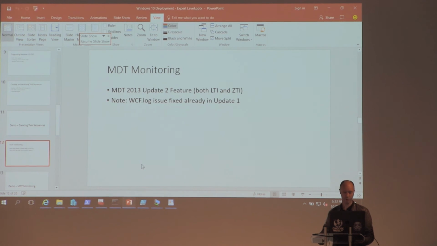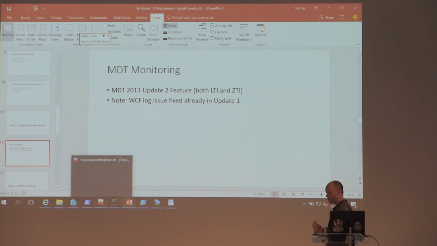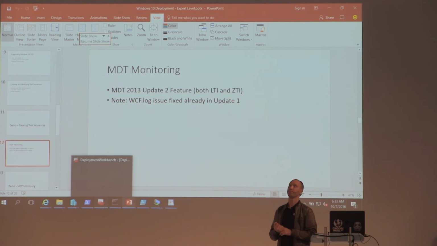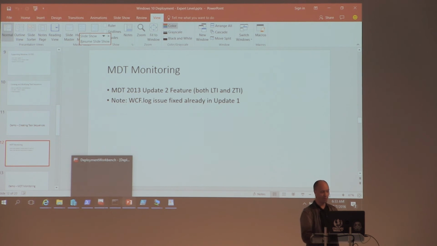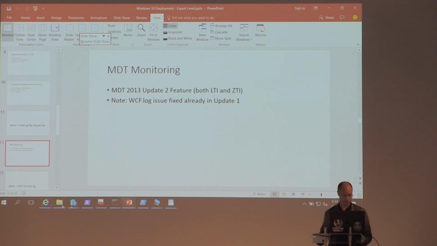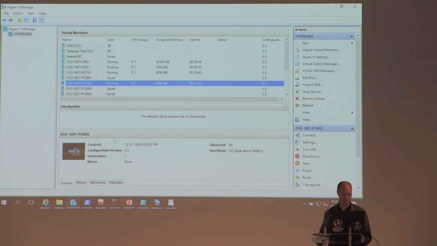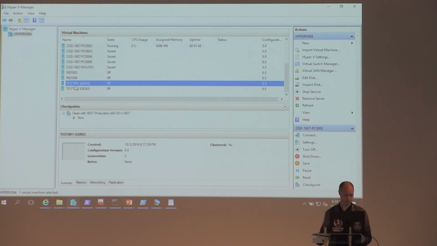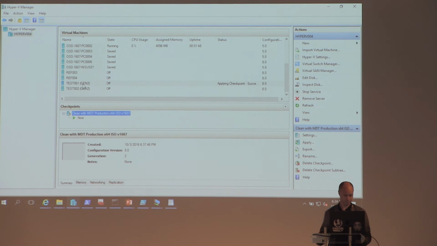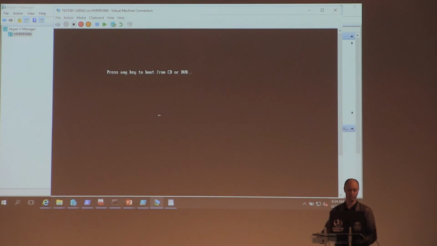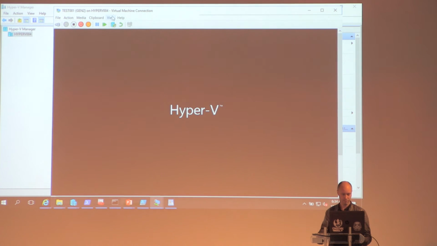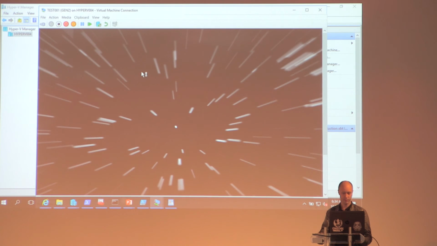Yes. Monitoring also. That's a feature that was introduced back in 4 or 5 years ago. It gives you real-time monitoring of deployments, both in Light Touch and ConfigManager, work exactly the same. So let me find a VM and boot it on something. So this is a Light Touch deployment.